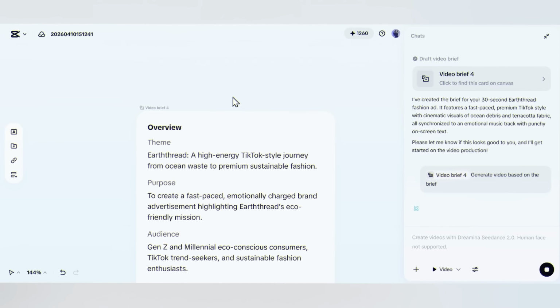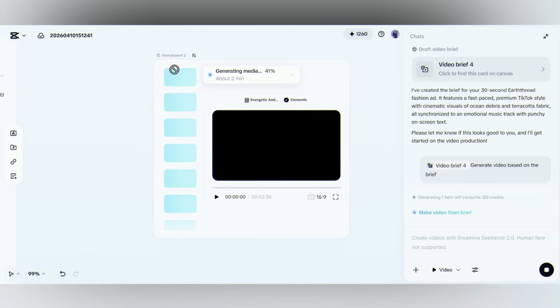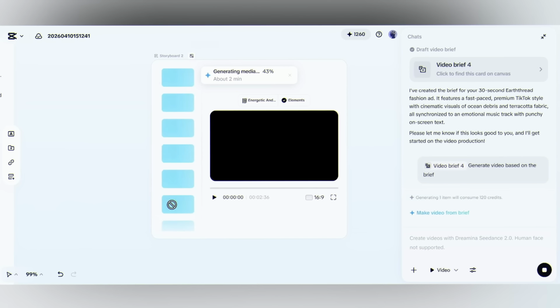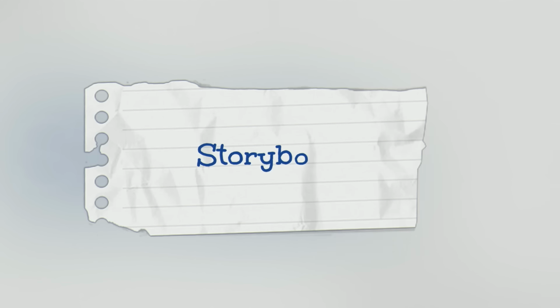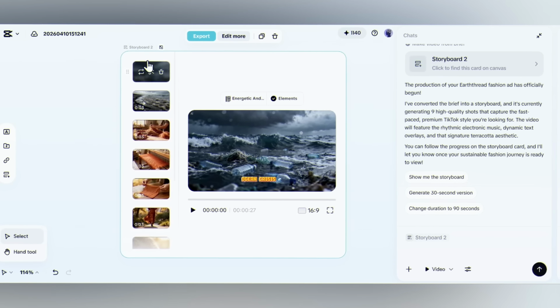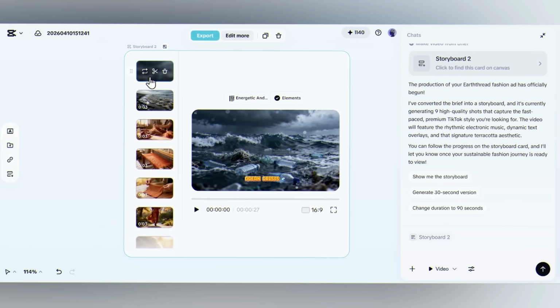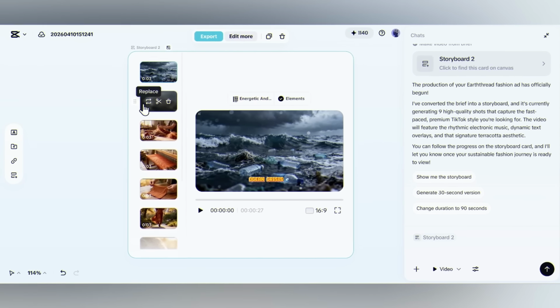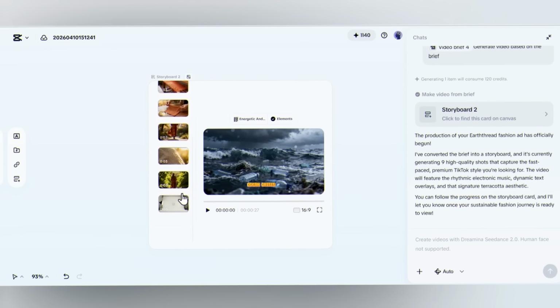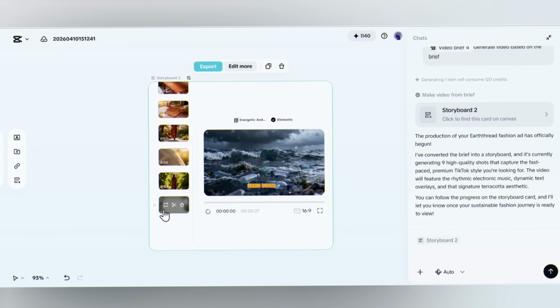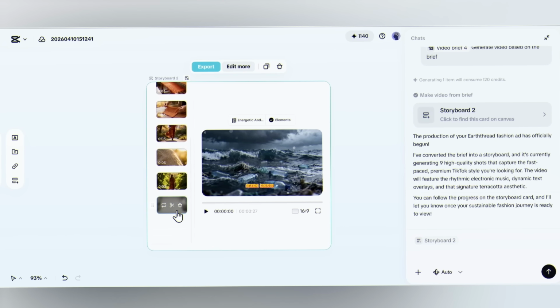The AI starts generating media. You'll see the progress bar. This takes about 2 minutes. Storyboard. This is the moment where CapCut Video Studio does something that genuinely no other tool on the market does. 9 scenes. Automatically planned. Built from our brief. Built for our brand. And you're not locked into any of this.